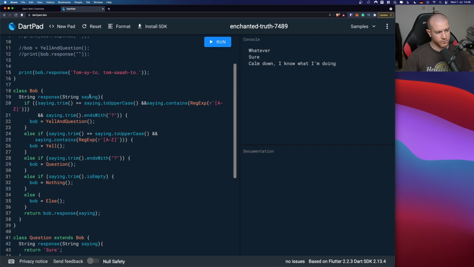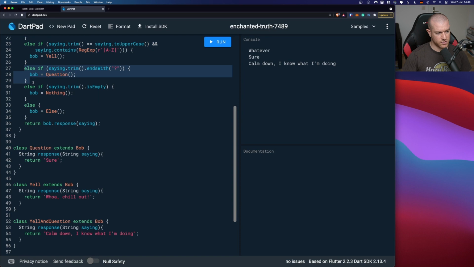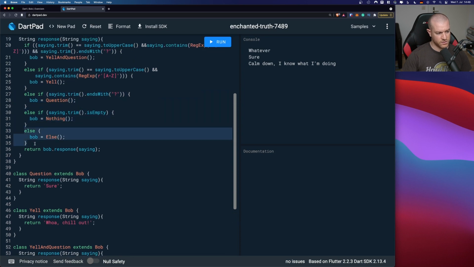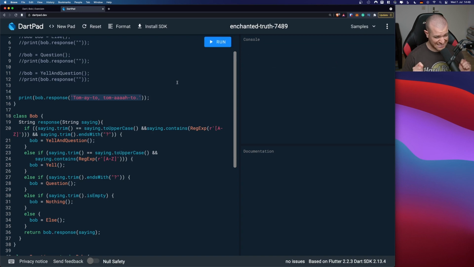Okay, so basically our string, the parameter here, is now going through this pattern recognition thing, and then it says, okay, we trim it, we put in uppercase and say it contains all of this, and if this is true, then it says yell a question. If this is true, is only yell. If this is true, is a question. If this is true, is trim. If this is true, is the else thing. Okay. So we have this, and if we run it, hopefully, whatever.